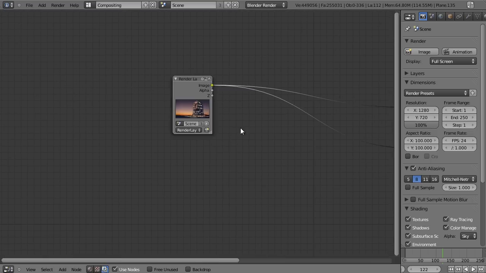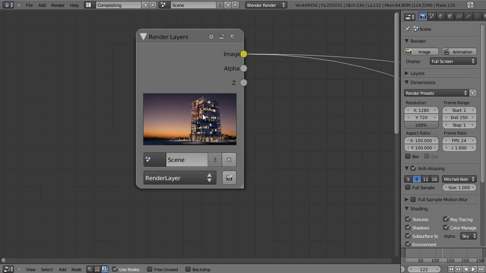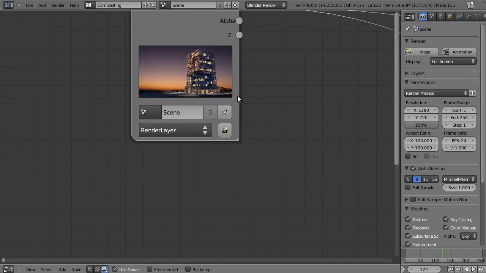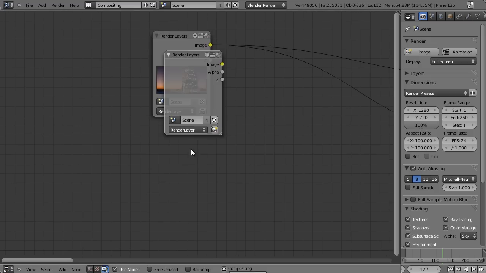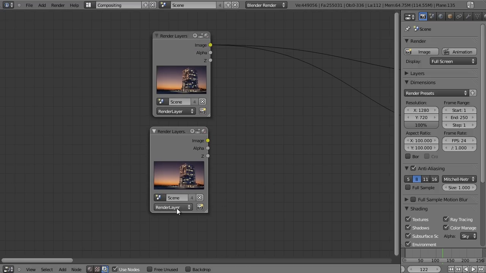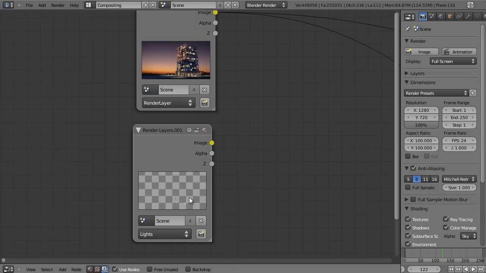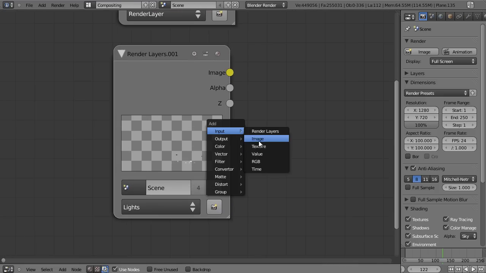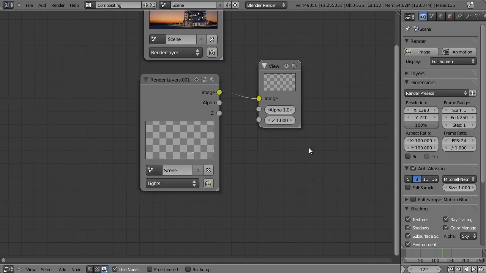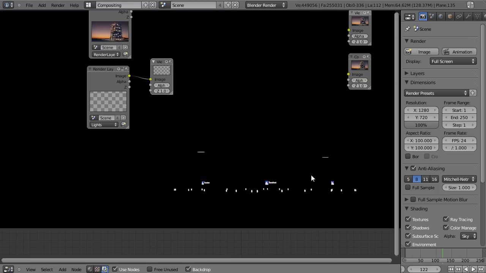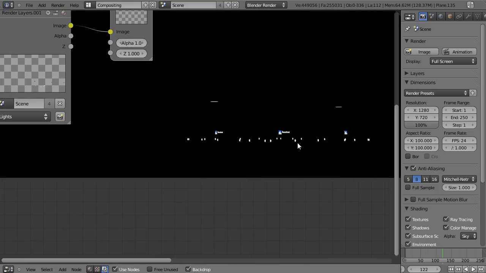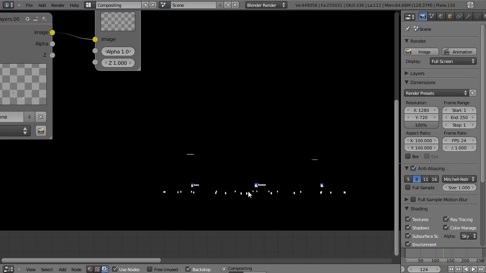So what you need to do is we've got the default scene there with the building and things like that. We just need to add a new render layer. And in the drop down box there, just select lights, okay? And then if you just add an output viewer node there, you can see that that render layer just has our lights on it right there, okay?